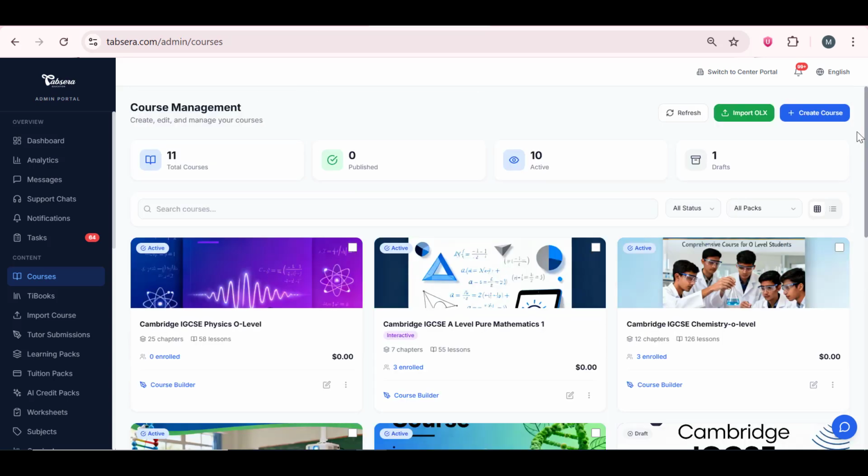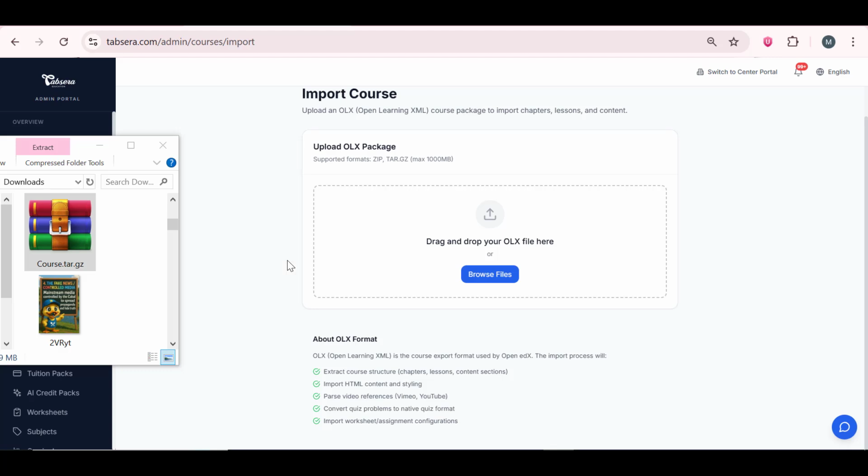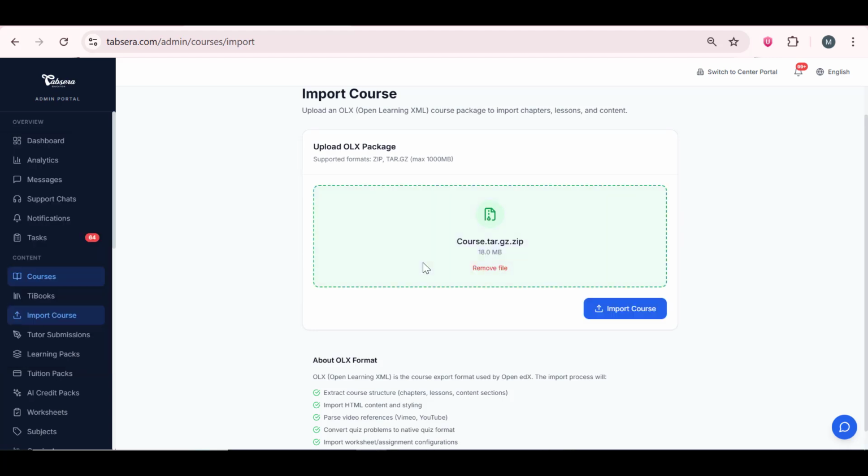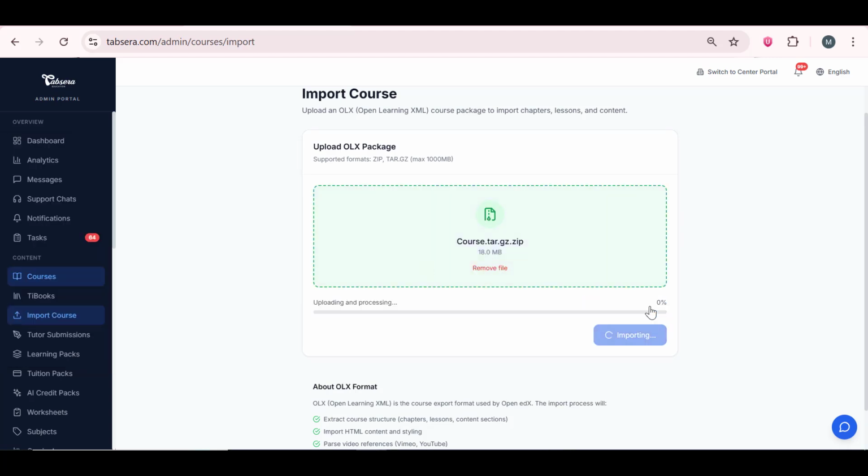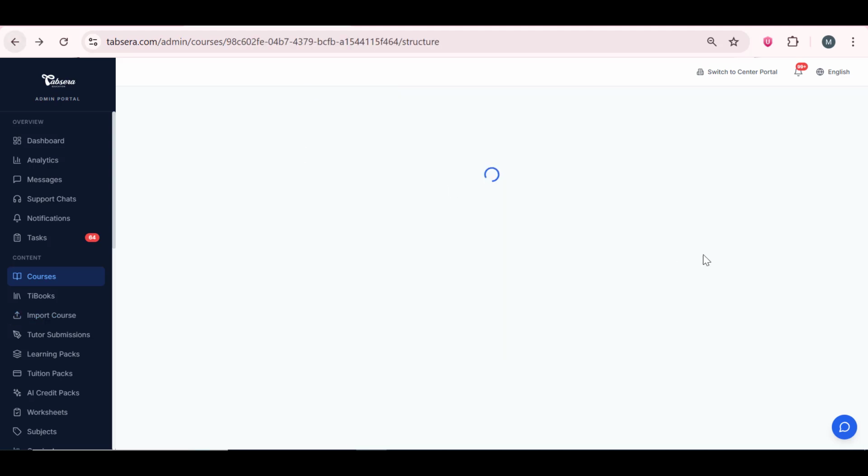The Import Course feature is a game changer. It lets you bulk import courses from OLX packages. Just upload a tar.gz archive containing the course structure, lessons, and videos. Drag and drop your archive here, and the system will automatically parse the structure and extract everything for you. It's like magic, but with more data.